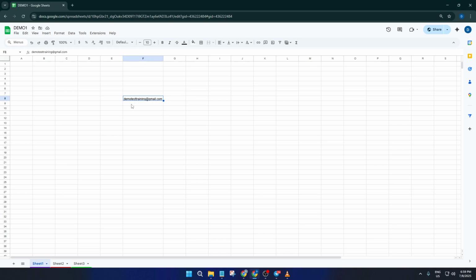Once you've entered the email, click on the cell itself to select it. This tells Google Sheets which cell you want to modify. It's easy to miss this part, especially if you're moving quickly, so double check that the border around your chosen cell is highlighted. That means you're good to go. Now look toward the top of your screen and find the Insert menu. Go ahead and click on that.